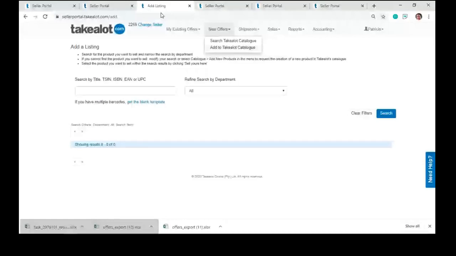Please be aware that the Add a Listing page is also the landing page if you've bookmarked your Seller Portal account to open up on the old Manage Inventory page. Although it gives you a My Existing Offers tab, which is new, the drop-down will then redirect to the respective new navigation.